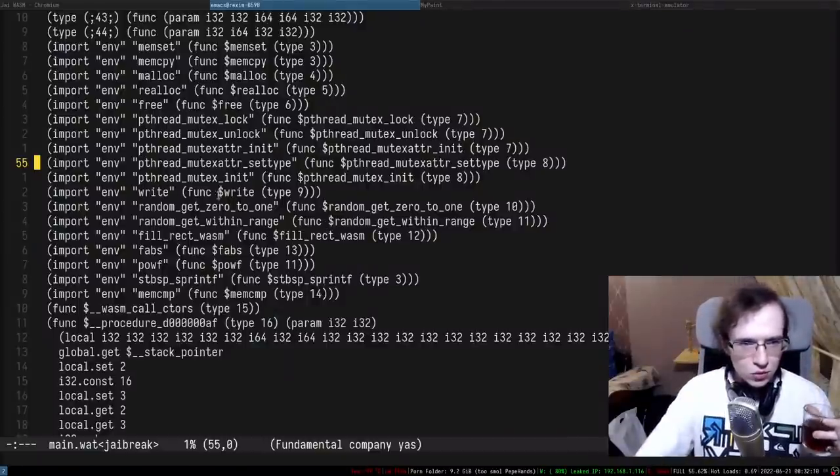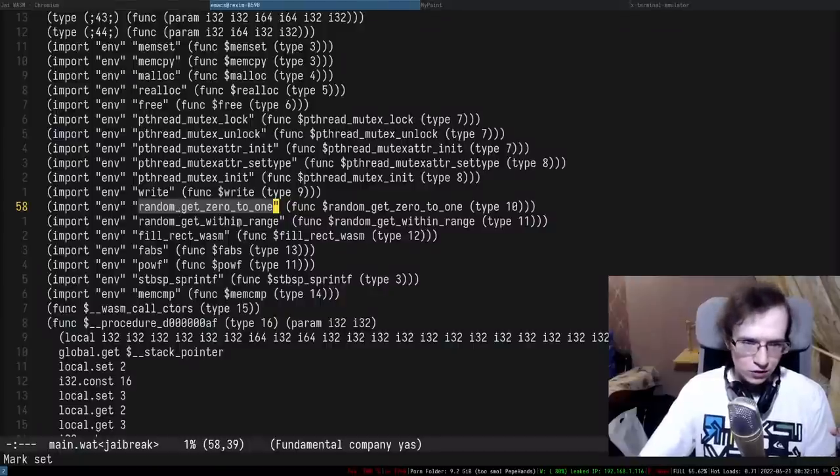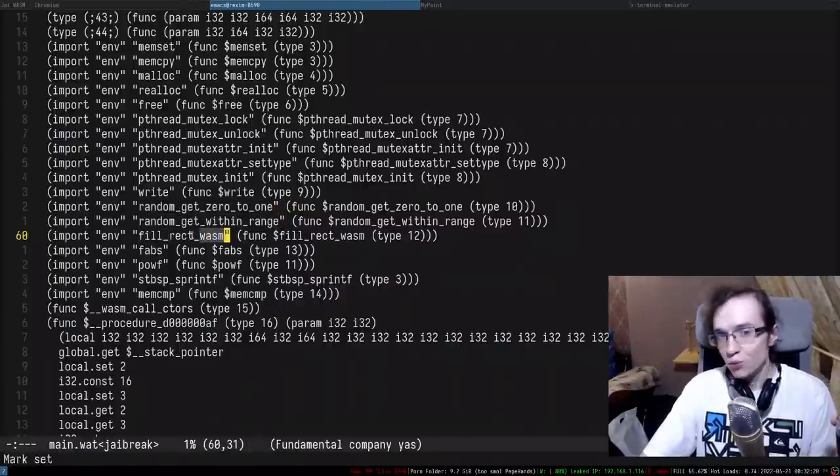Okay, so we have literally everything in here, just like a random get 0 to 1. Fuel wrecked wasm, by the way.